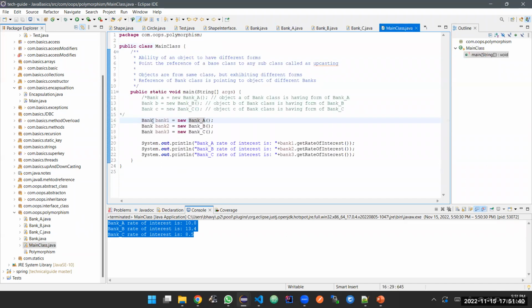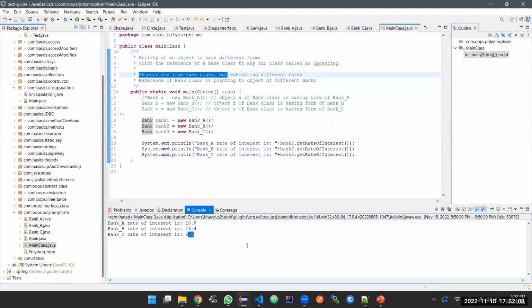So I'm going to create an object of the bank and instantiate it with the subclass, and whatever is there, we are going to print it using the bank. Getting this? Objects are from the same class. Bank 1 is from bank, bank 2 is also from bank, bank 3 is also from bank only. We are in the same class, but it is exhibiting different forms, 10.8, 13.4, and 8.5. This is called polymorphism. The ability of the object of the same class to have different forms.